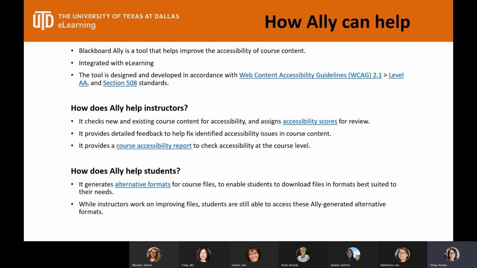Second, it tells you what to fix in content identified as being less accessible. So it's not only checking your content, it's also giving you feedback on how to fix that content. And finally, it gives you course level information about accessibility. So it lists all the items on your course that need to be fixed in terms of severity. So you can then decide what's critical and needs to be fixed and then work on improving the rest. So it does all of these three things for instructors.